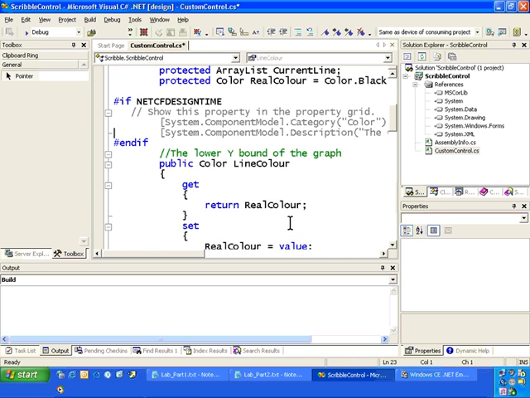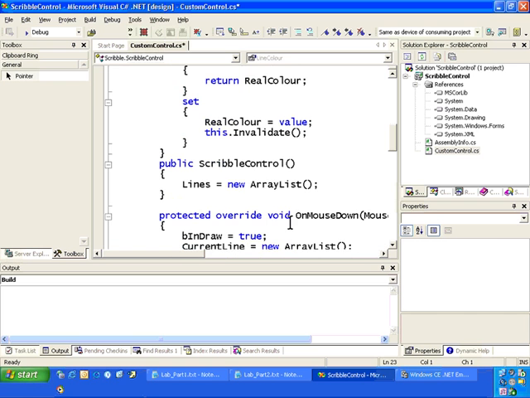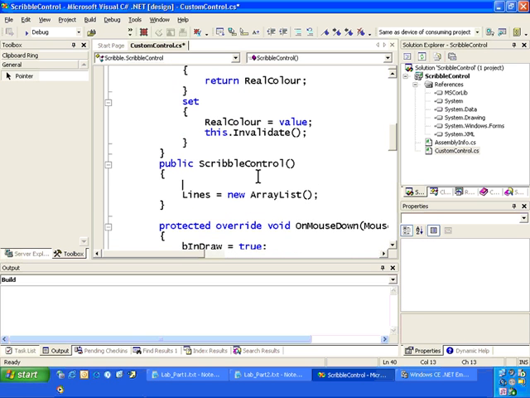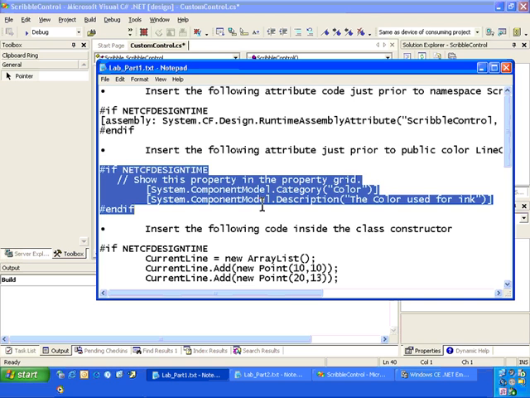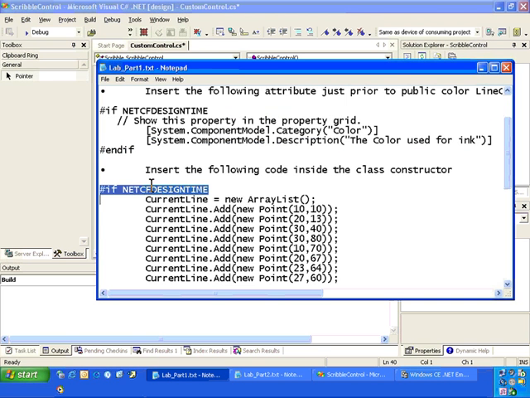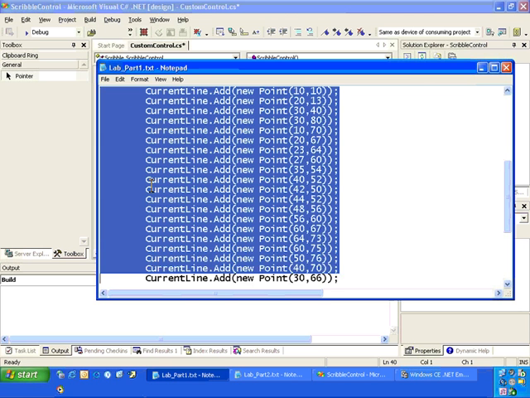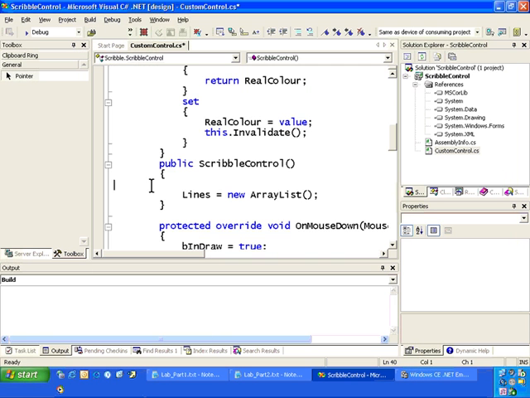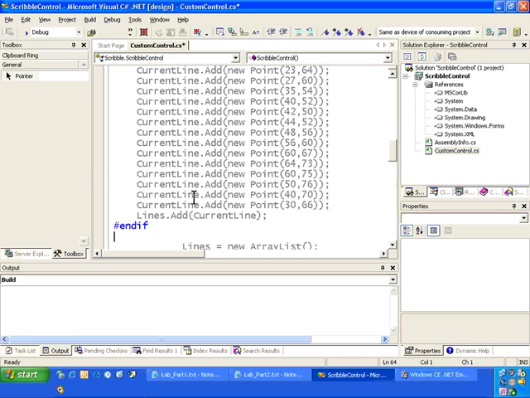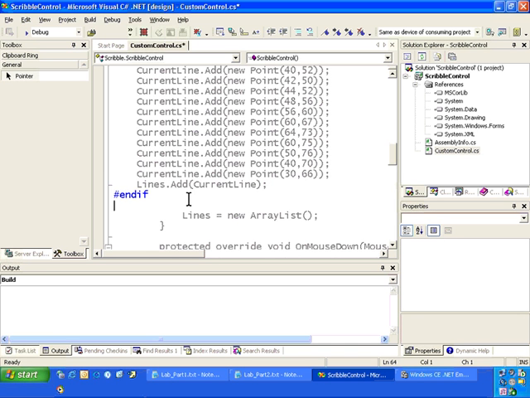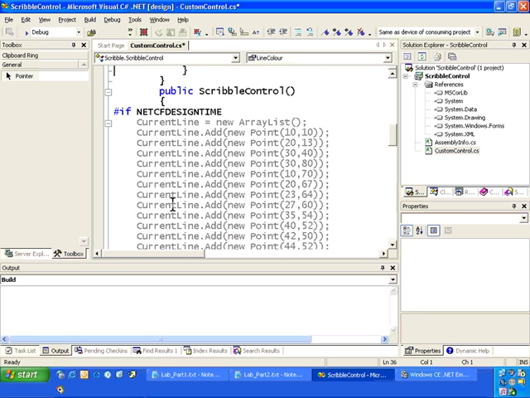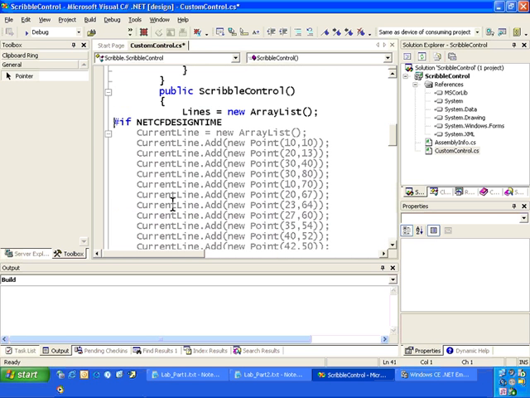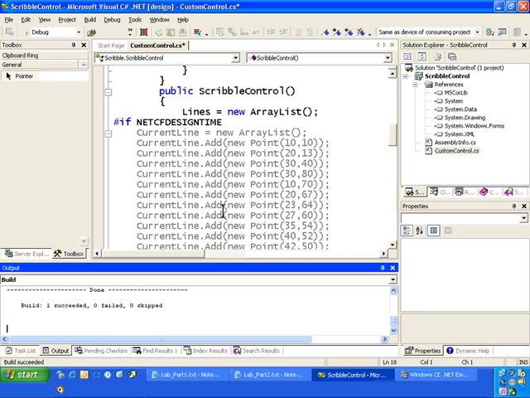Okay, so now in our class constructor, what I want to be able to do, which is here, is add in support for, if we're in design time, a scribble control to be drawn for us, to give us some kind of feel for how the scribble control will look if we add this into the control. Okay, so let me just move this line up to the top of our if statement. Okay, so at this point we're pretty much ready to build our control. Let me just build that. You can see the control builds without any warnings or errors.